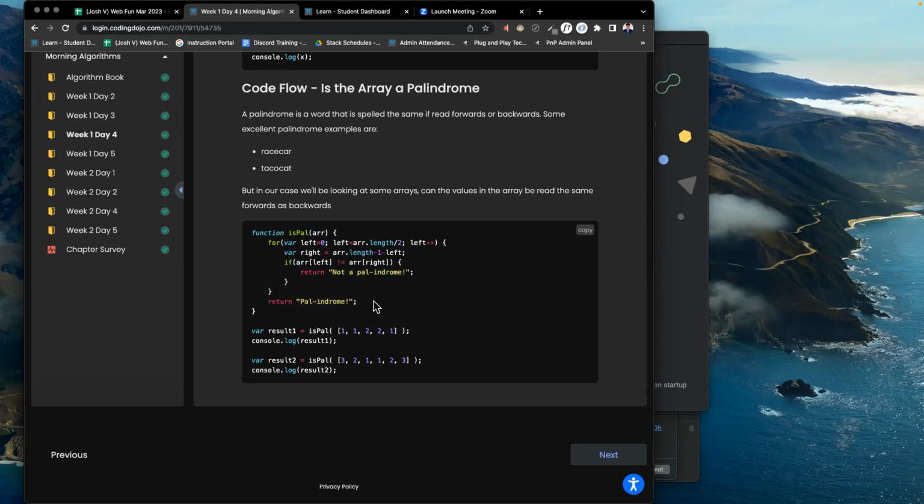I'm stuck at array length divided by 2. The reason we want to stop there is because we're not going to check the whole entire array. Remember, what does array length divided by 2 mean? It means half of the array. So if our array length is 10, divided by 2 would be 5, right? But this one's 5 divided by 2, so array length divided by 2 would be 2.5. All right.